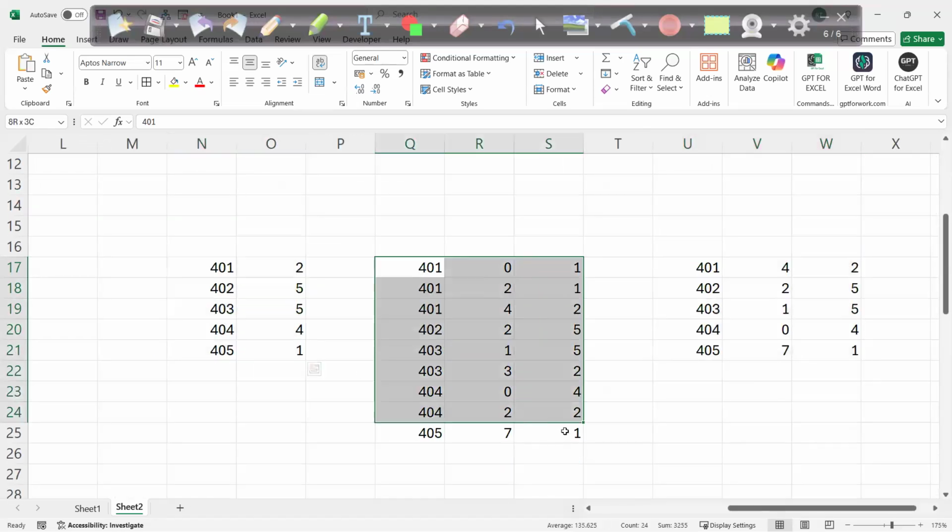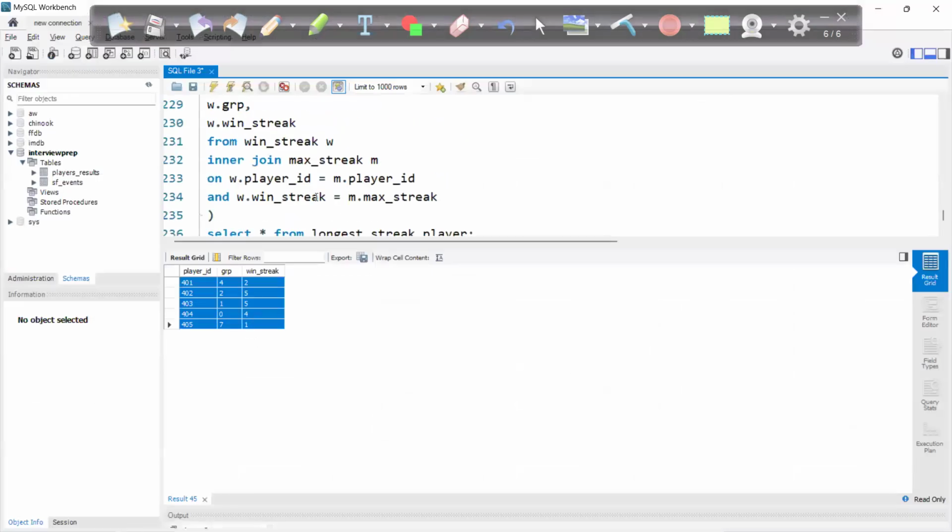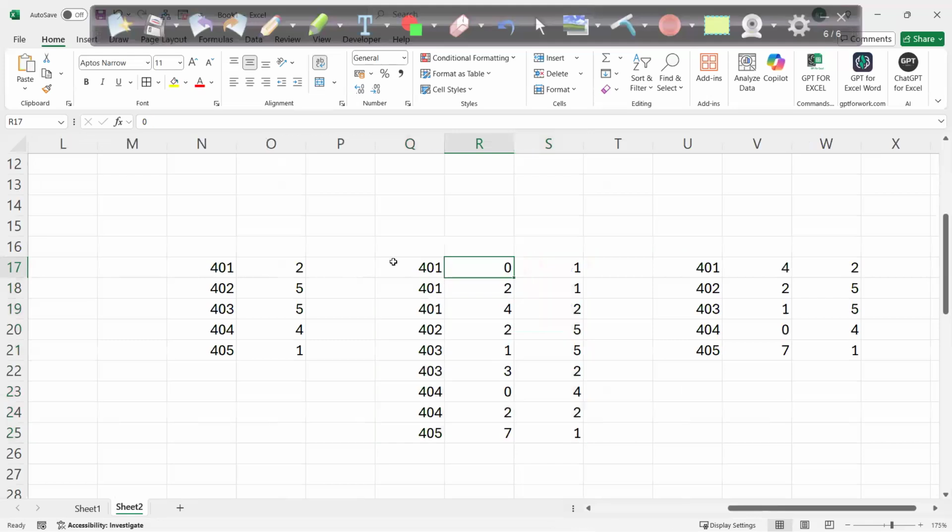So I'm joining this table with this table. On what? I am joining on player ID and win streak. W dot win streak equal to max dot max streak, right? So basically I'm joining on this column and this column, this column and this column. So 401, this record will join with this record. That is your this guy, right? Group number this. 402 and 5, 403 and 5, and 404 and 4, 405 and 1, right?